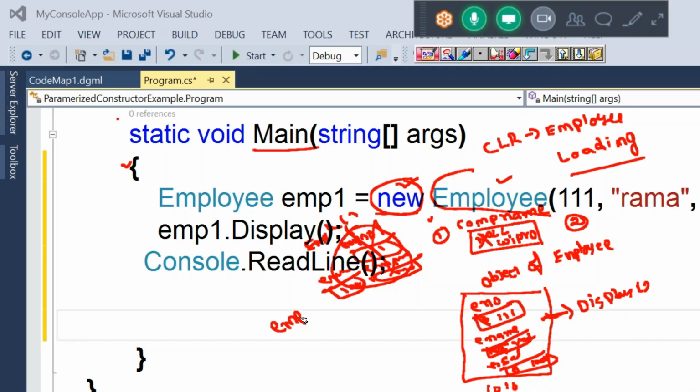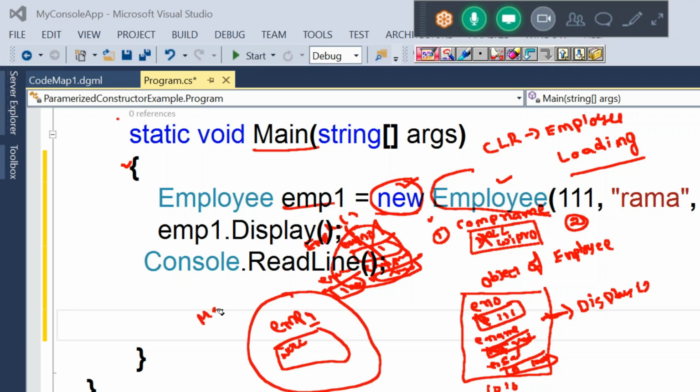Then control will execute the LHS. The LHS will be a local variable, and the default value of this variable will be null. This variable is created on behalf of which method? The main method. Yes. After this, control will execute the assignment operator. The assignment operator will assign the address.